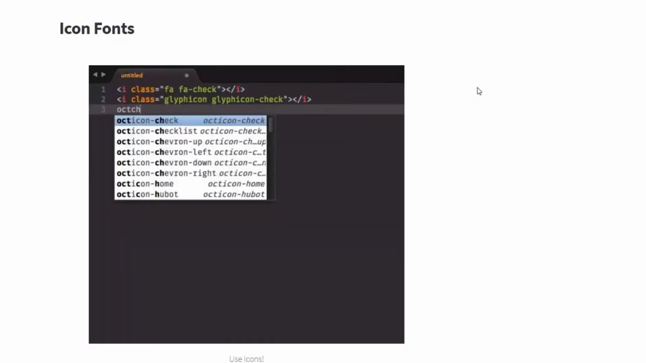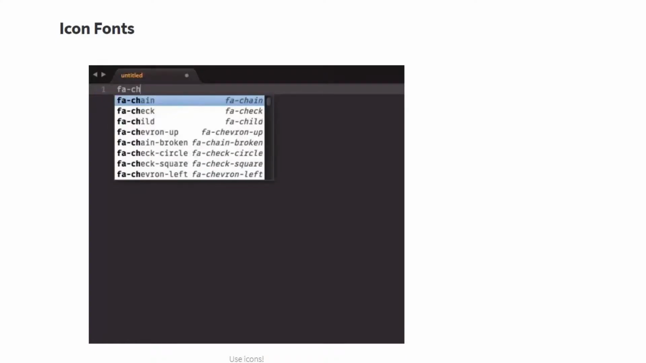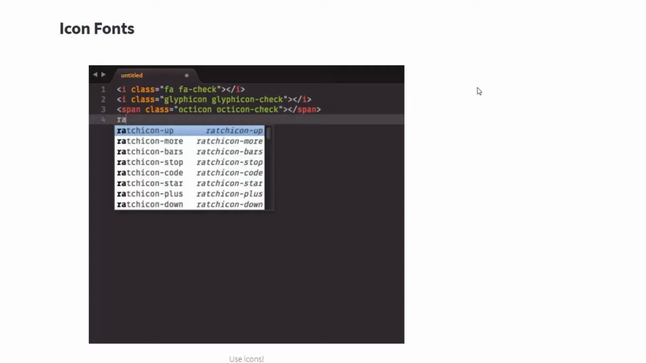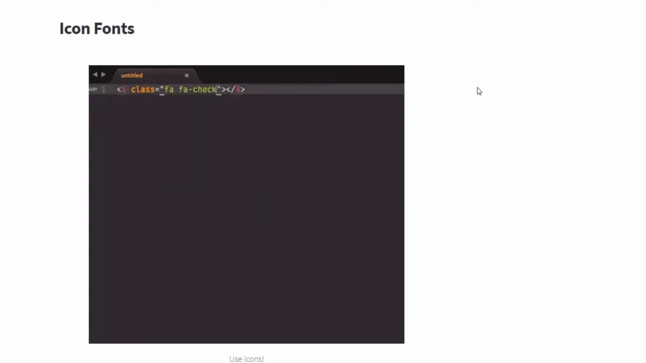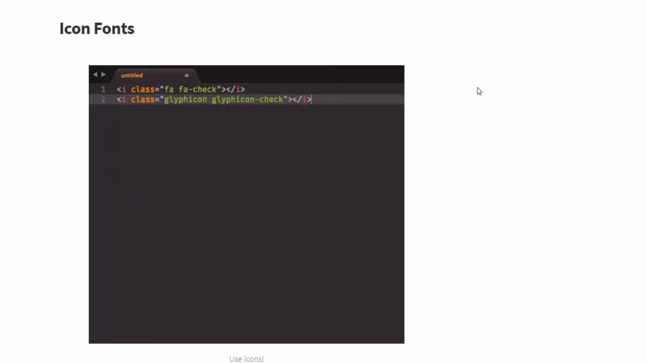And another bonus extension is Icon Fonts. Icon Fonts offers snippets for a variety of icon fonts, including the popular Font Awesome v5 icon pack. For those who are not using VS Code, this package is also available for Atom or Sublime Text also.